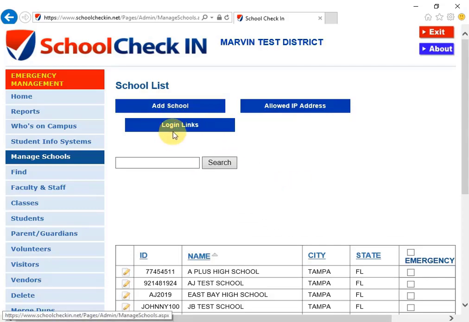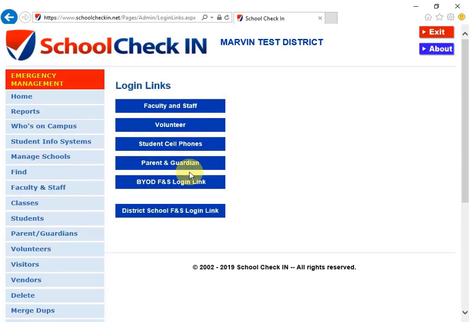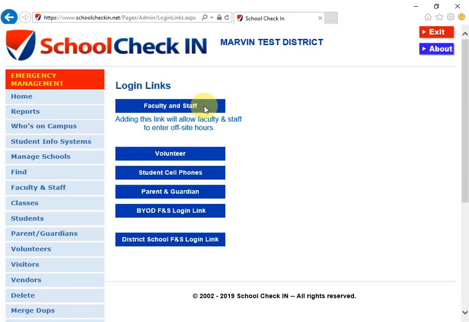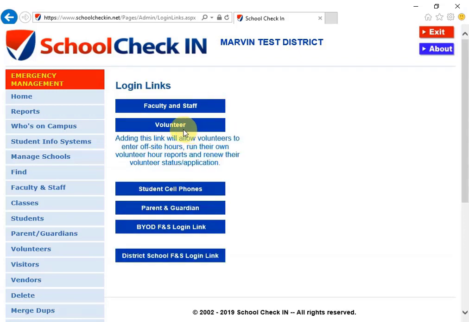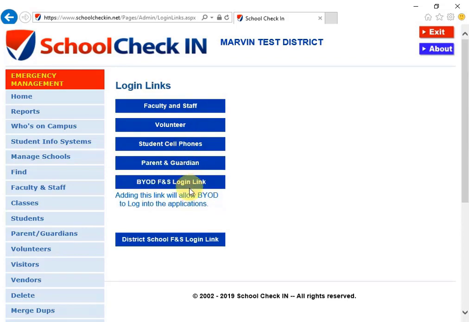The other tab that we have on here is going to be your login links. The login links contains different login links that you will use for school check-in. For example, the faculty and staff login link will allow faculty and staff to log in from their own device if you have that set up. And this is the link that they will use. We have it for volunteers as well. We have it for parents and guardians and the bring your own device for faculty and staff.